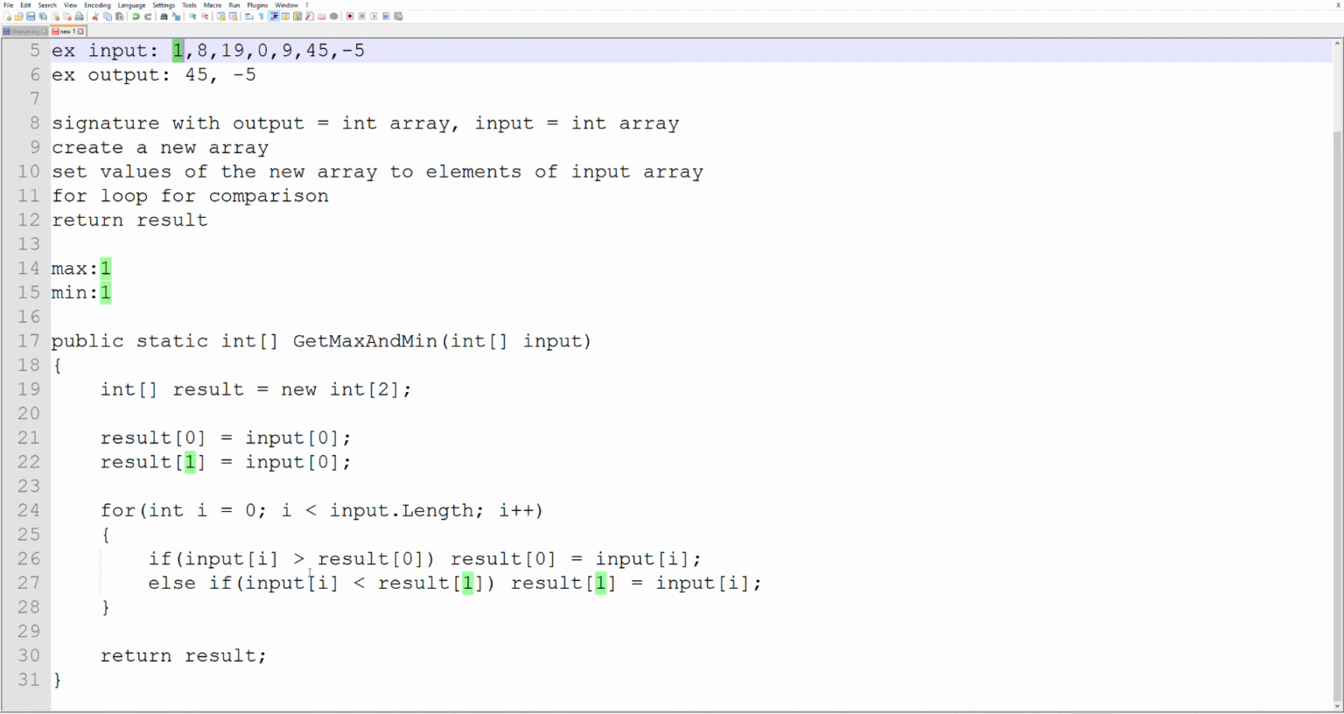So now it's going to go into the next iteration of the loop. So now I is going to be 1, so it's going to be looking at the second element of the input array, which is 8. It's going to come down in here, and it's going to say, if 8 is greater than 1, then the maximum is equal to 8. 8 is greater than 1, so our max is now 8. And as we previously stated, if this condition is met, this will not even be evaluated.